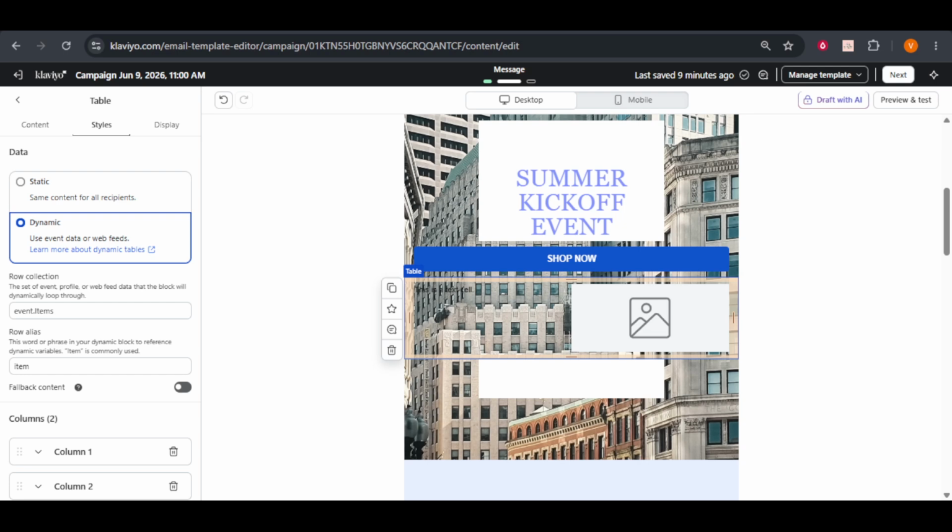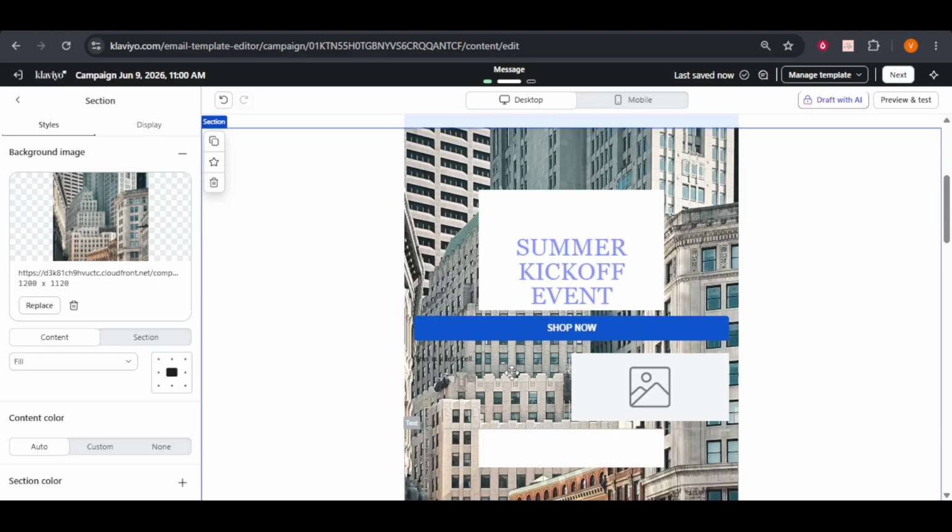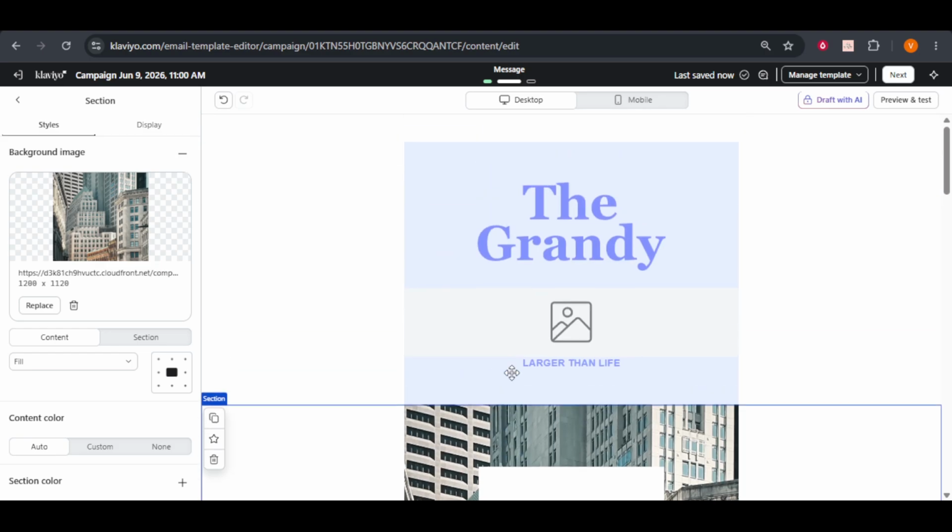In this video, I'll guide you through how to make a dynamic block in Klaviyo. Whether you're new to Klaviyo or looking to refine your skills, creating dynamic blocks is an essential way to personalize your email marketing campaigns. Dynamic blocks allow you to customize content based on specific criteria or user profiles, making your messages more relevant and effective.